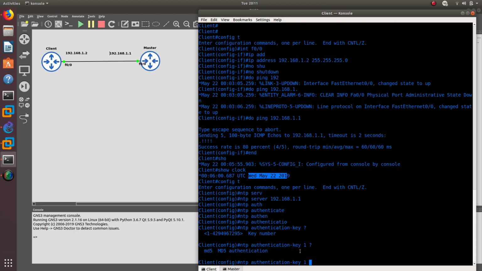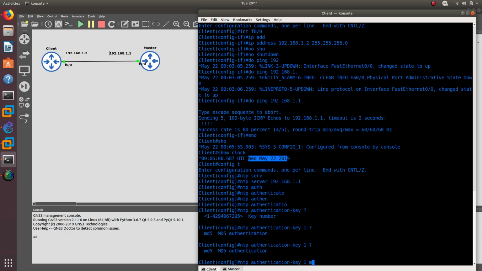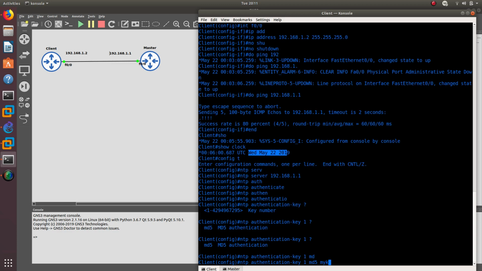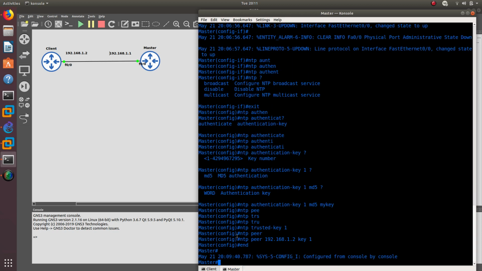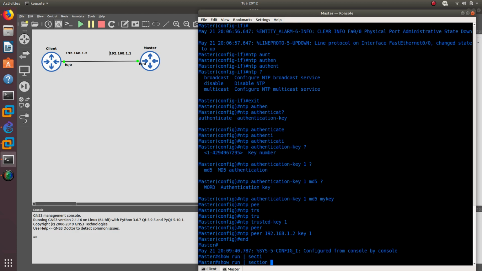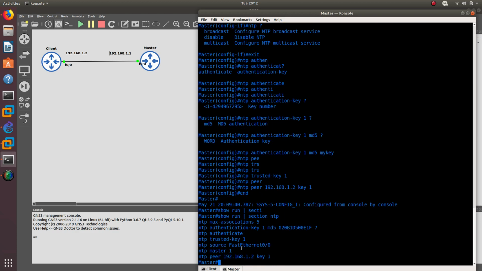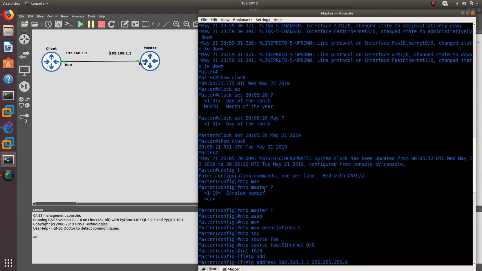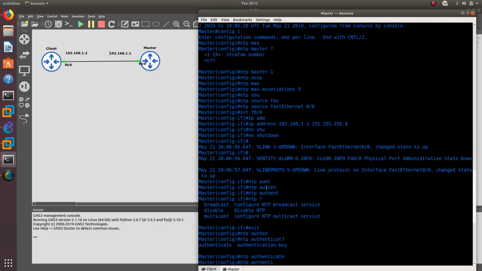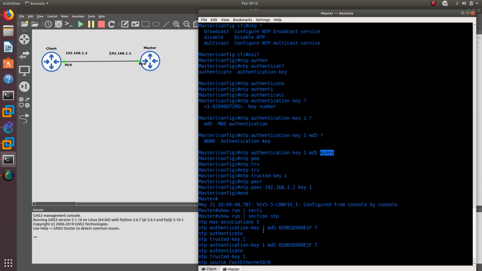So Q1, so NTP Q1, and then do MD5, and then set up my key because that was the key that I set up on the master. If you want to verify that, you can do show run pipe section NTP, and it's actually hashed, so we won't be able to see it. But I remember I set it up to my key. Let's see if we can go up and take a look at it. Here we go, my key. That's the one I set up.